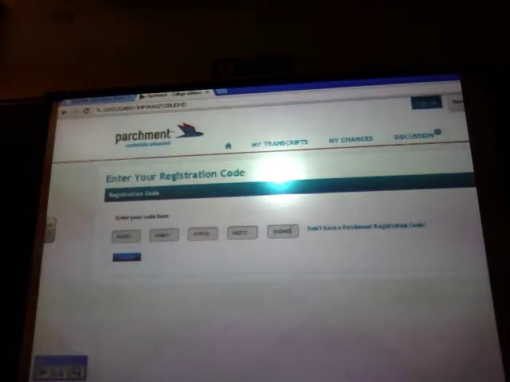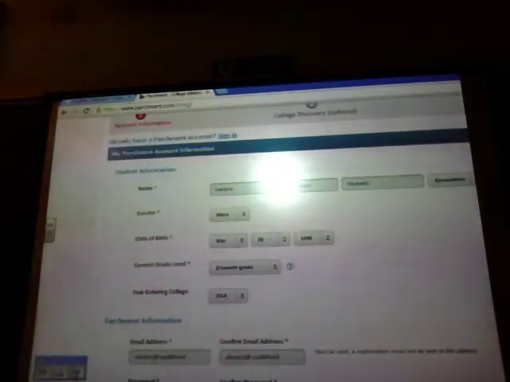You have before you a registration code. It's a 25-digit code, all caps and numbers. So you can put the caps on, keep the cap button on, and then add the numbers in there. And then go ahead and submit. And then you will come up to this screen here.